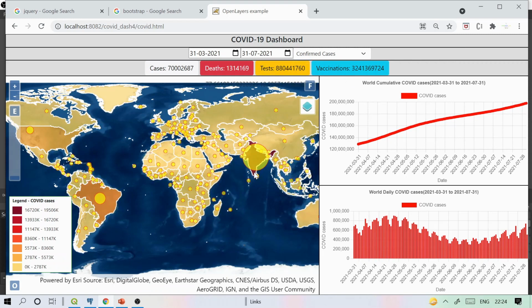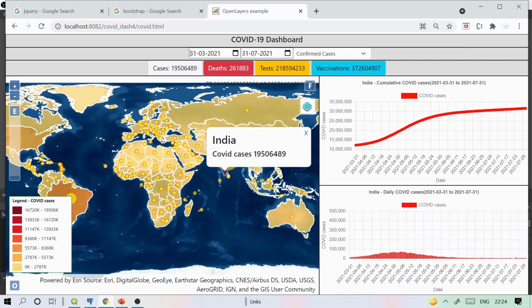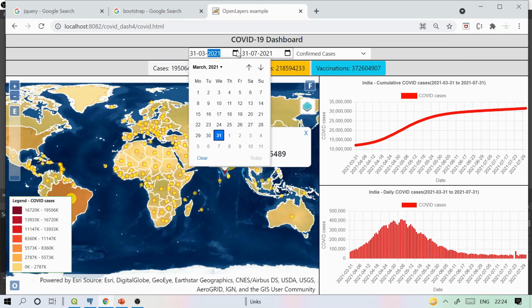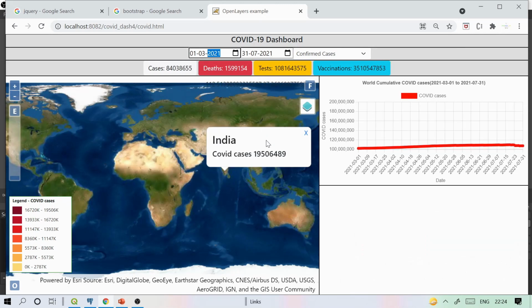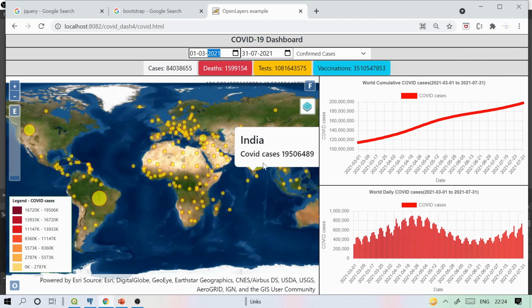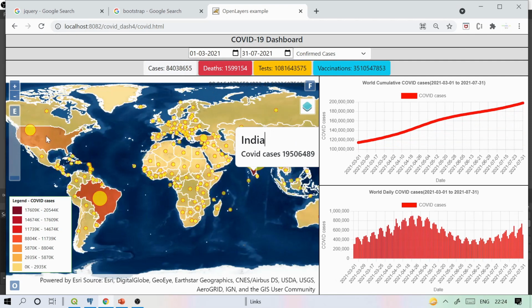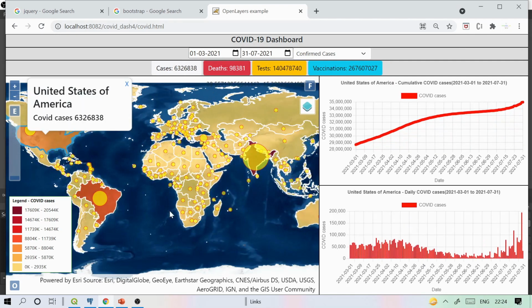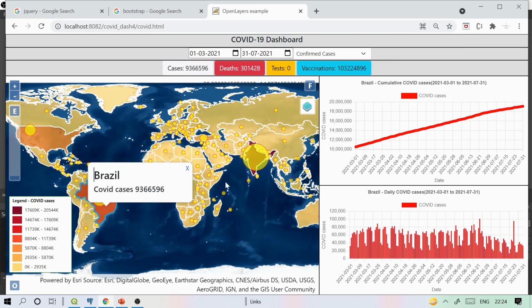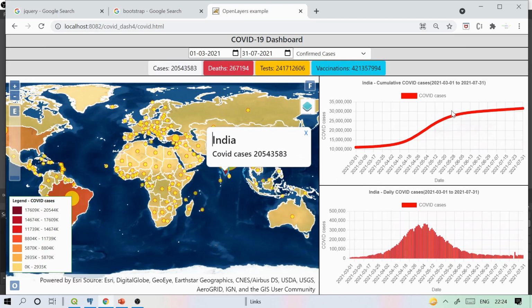And also there is one more thing. If you click on any country, the graph will update according to the country. Like right now this data is for India only. If I select USA, data will be updated for USA. This is Brazil, data will update for Brazil. If I select India, data will update for India.